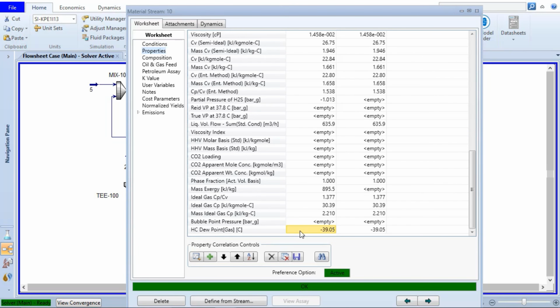These remaining controls in the Property Correlation Controls group allow us to view, move, sort, delete, and save the correlation set. Saving the correlation set will allow us to copy the format for other streams.